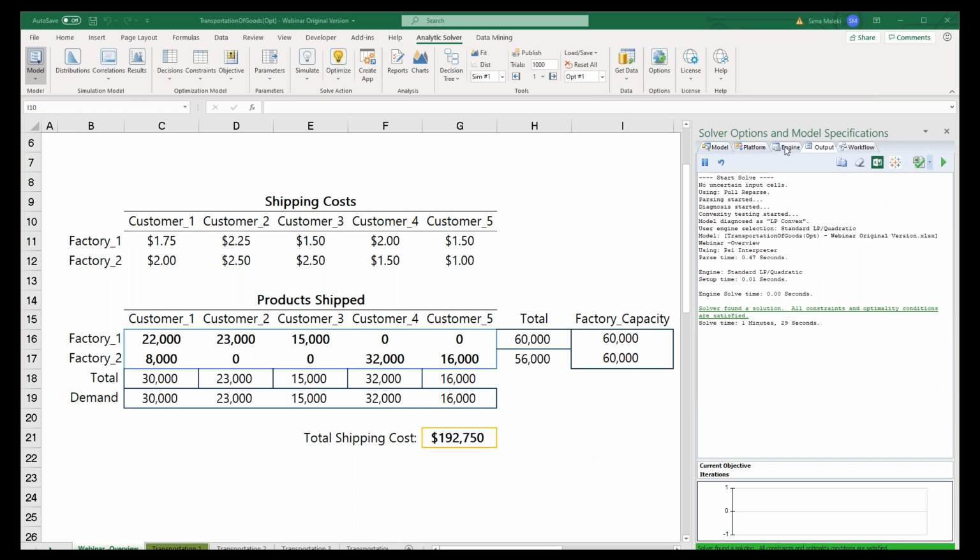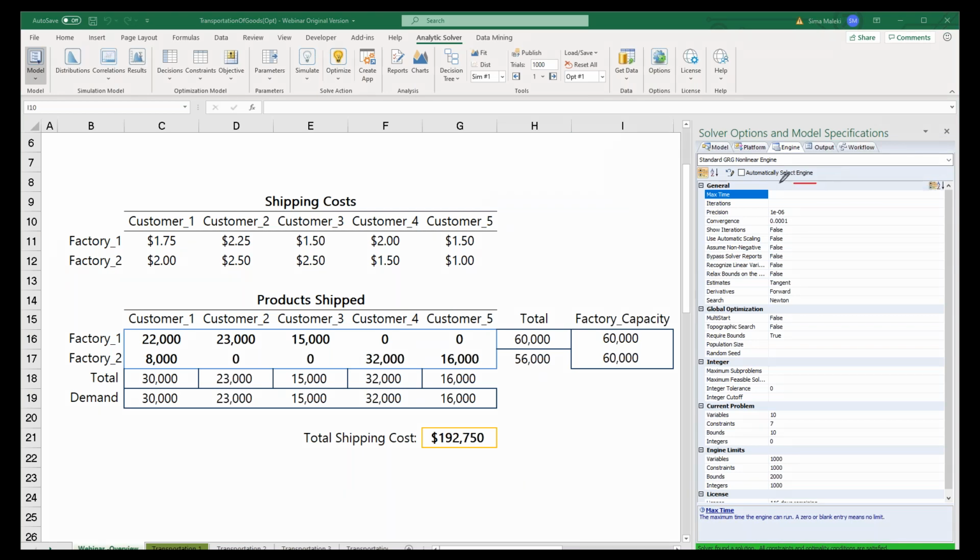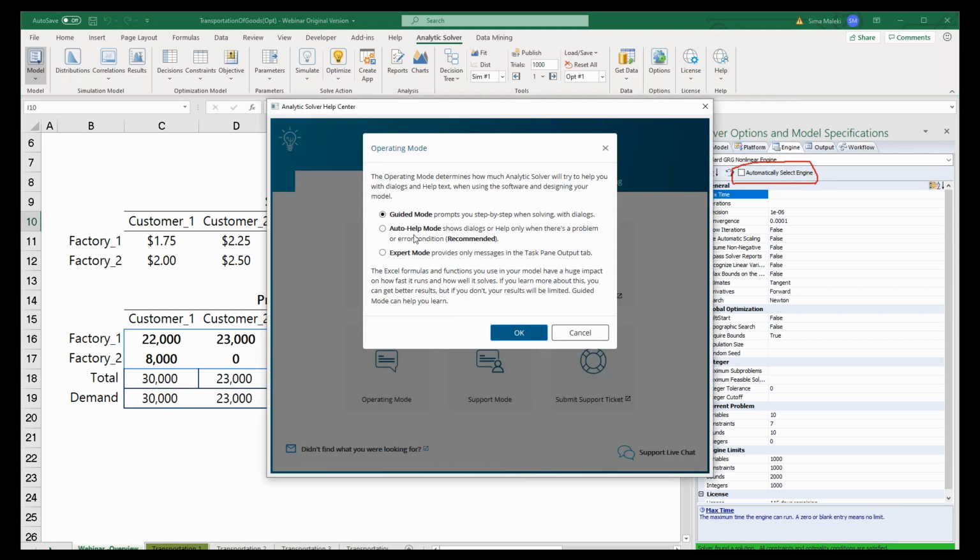I showed you with the engine. If you are not sure which engine to use, you can always use automatically select engine or use the guided mode to help you verify if you have done anything, or if you need to change anything. Under help operating mode, you can change this guided mode. You can use auto help mode if you don't want to get those dialogs after you've run your model and now it's just rerunning and you know everything. Then you can switch to auto help mode, which will only bring dialogs when there's a problem. Expert mode totally eliminates help.